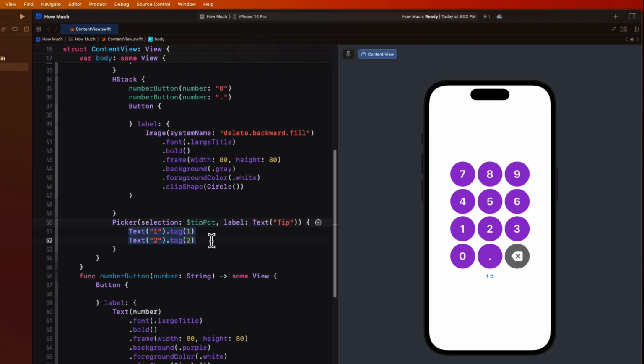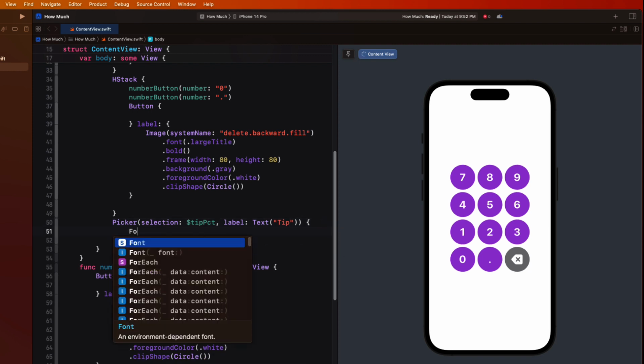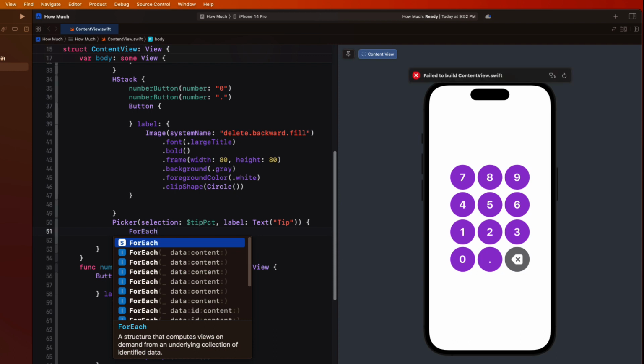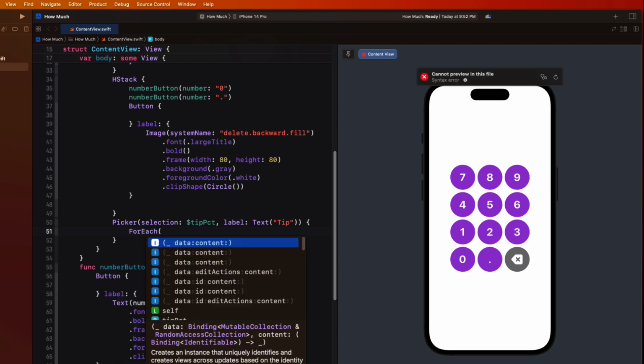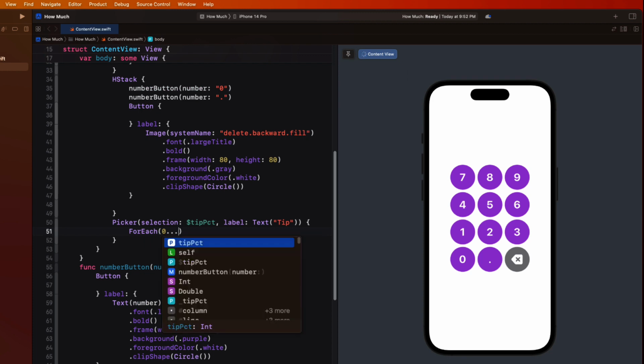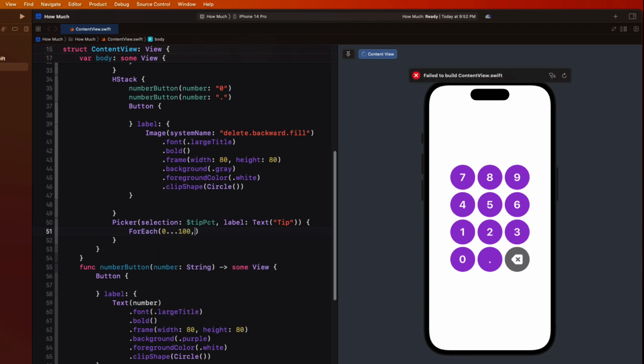Now, instead of these 2 text views, we can use another for each loop like we did before to specify the range that we want to allow for tips. So how about from 0 to 100%? Of course, this is going to require another ID, which again can be self because it's simply a range. And it'll provide me with an iterator that I can call tip.